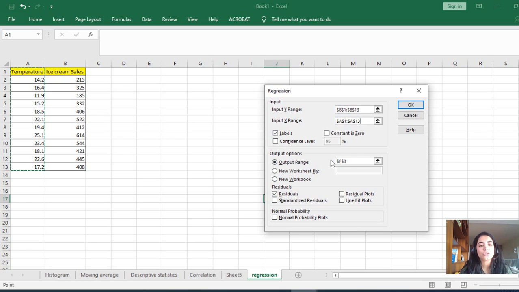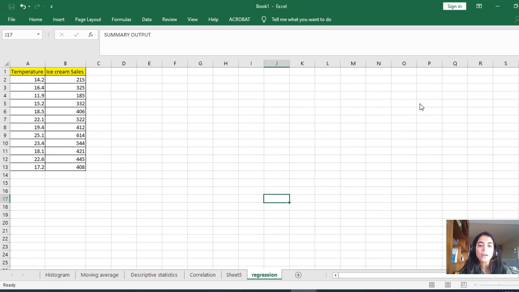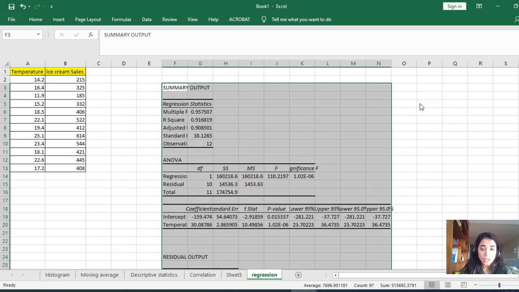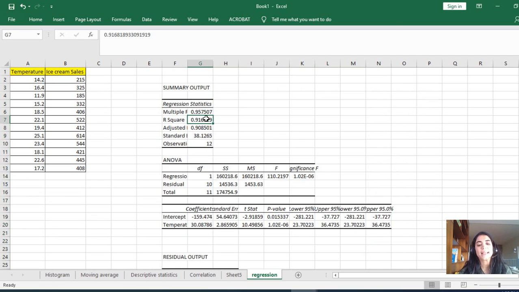And then the output range could be any cell that you can select. So here I have selected F3, and then I'm gonna select residuals because I need to see these residuals. From these residuals, from R squared, I can predict if the variation of y is predicted by x. So I'm gonna click on OK, and let's see the results. So here what matters for me, as I said, is R squared.